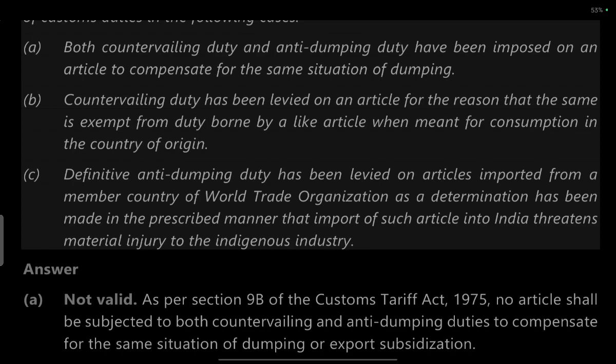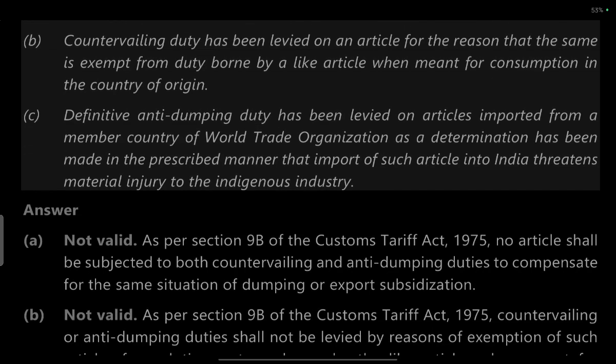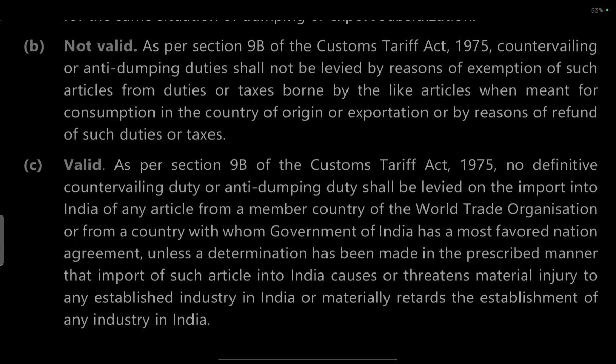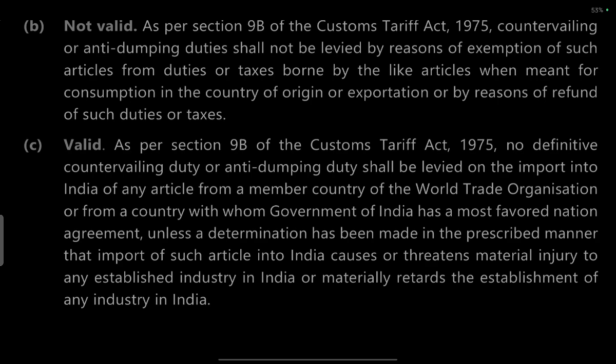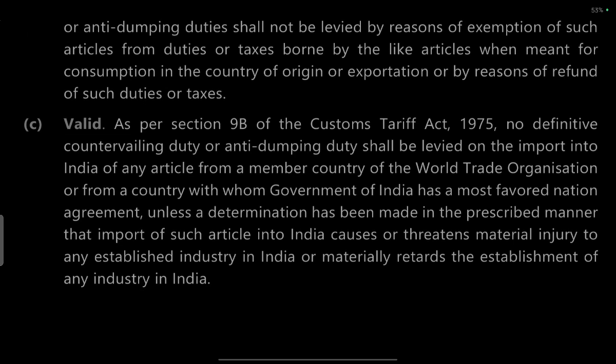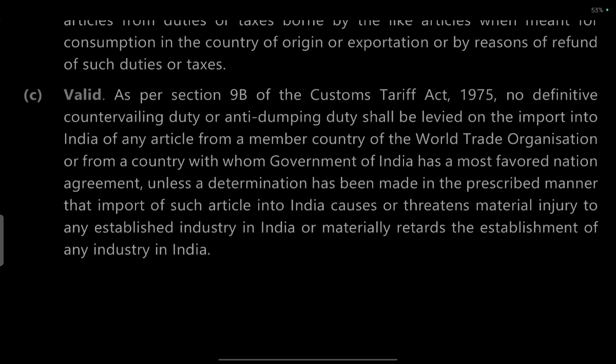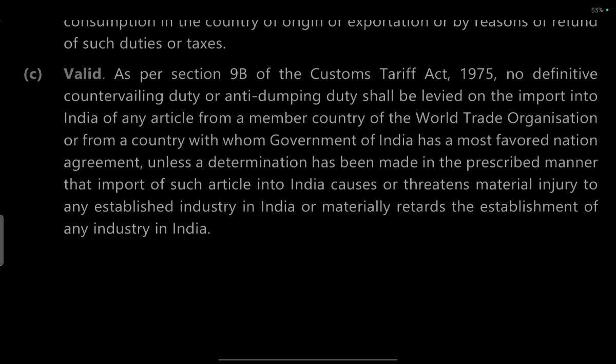Anti-dumping duty has been levied on the article imposed for a member country of the World Trade Organization, as determination has been made in the prescribed manner, for import of the article into India that threatens material injury to the indigenous industries. Right. As per Section 9B of the Customs Tariff Act, no countervailing duty or anti-dumping duty shall be levied on the import into India of any article from a member country of the World Trade Organization or from any country with whom the Government of India has a most favoured nation agreement, unless determination has been made in the prescribed manner that the import of such article into India causes threat of material injury to any established industry in India, or materially retards the establishment of industry in India.